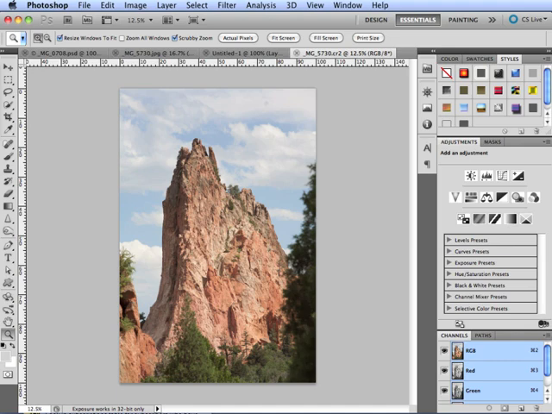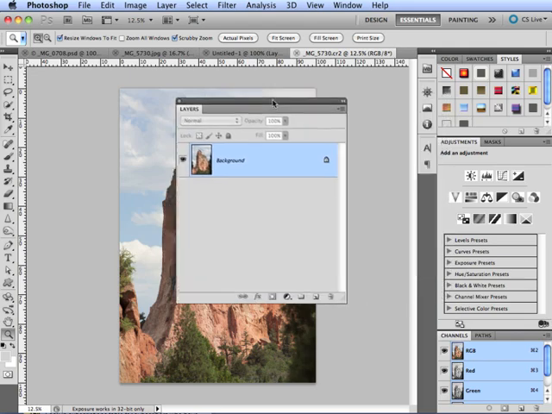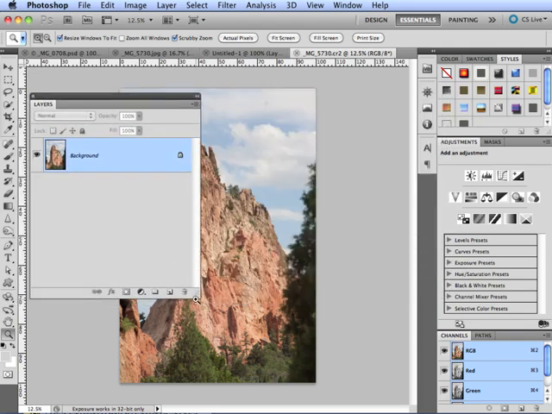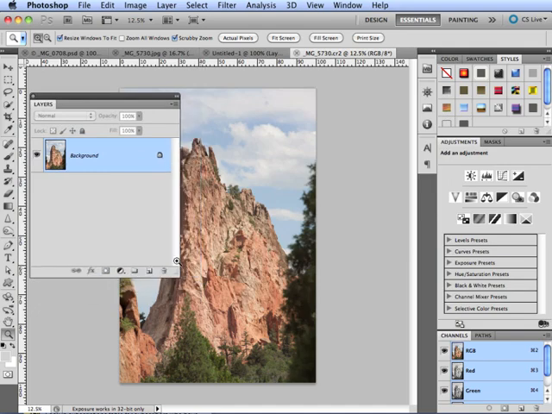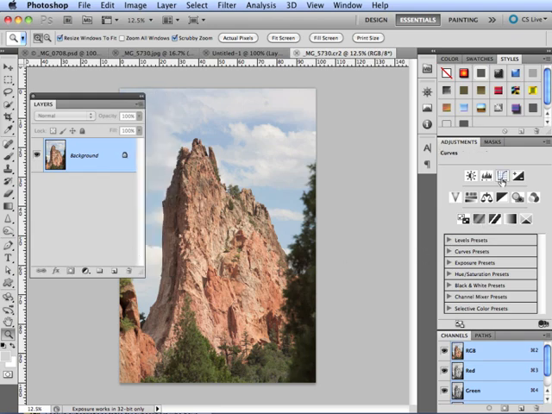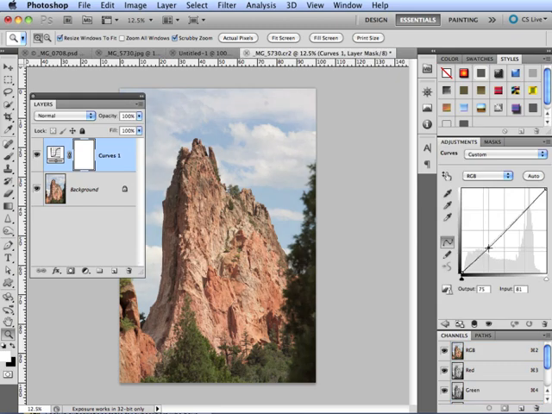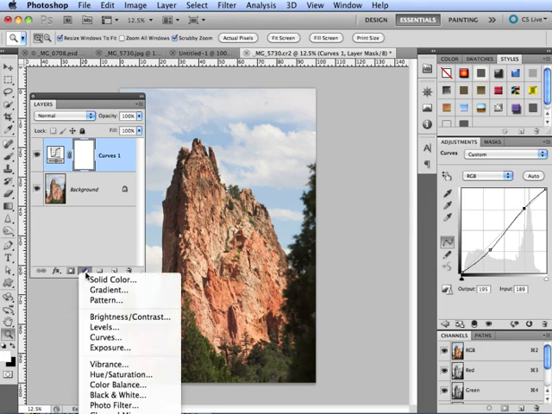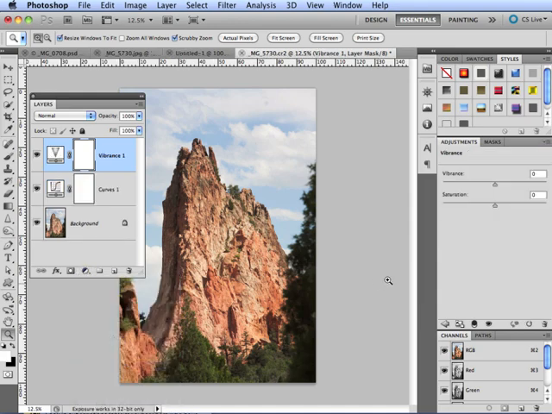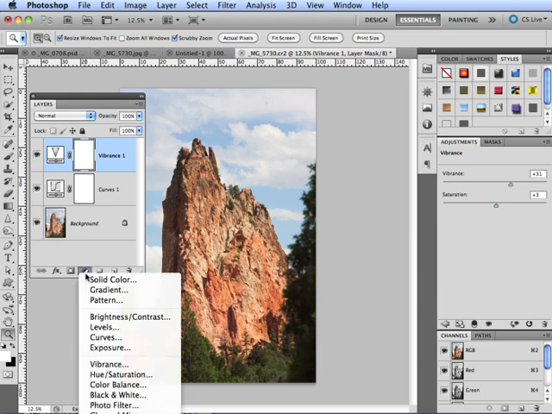But let's go ahead. I'm going to bring the layers palette here into view, and let's just make a few changes to our image here real quick. I'll resize this box just a little bit. And what I want to do right now is add a curves adjustment, and we're just going to put a slight S curve on our image. And then next, let's make a vibrance adjustment. I'm going to just pump the vibrance up just a little bit here, and that'll make a nice change.